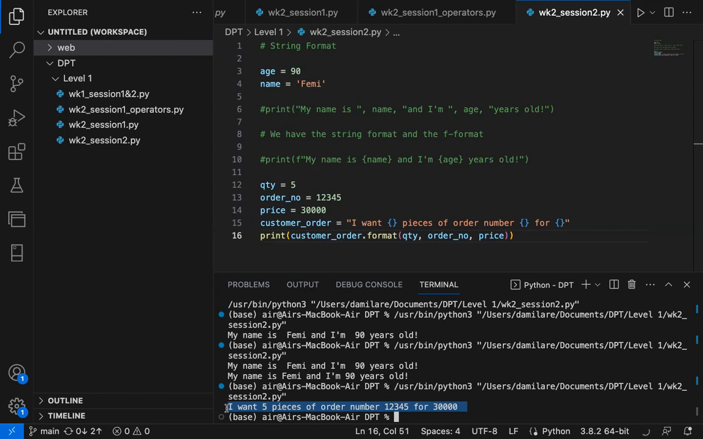Do you understand? Yes. So this one is called the string format. This one is called the F format. Lines 12 to 16 are the string format. Of course, I can write line 15 text directly in the print, but this is a better way to do it.